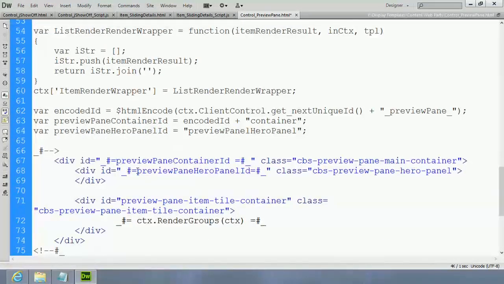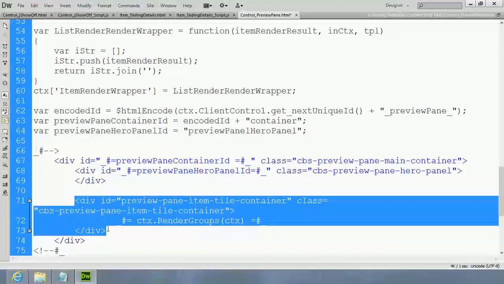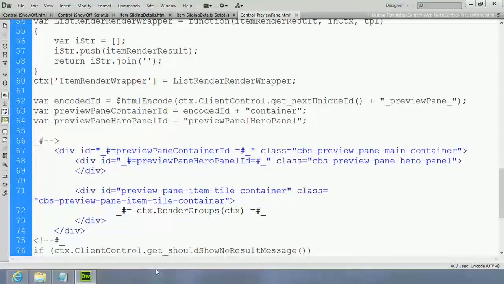Okay. So this will give us a slightly different structure. We've got our container, which is going to hold the entire thing that we're rendering. We've got this hero panel, and then we've got what I'm calling the item tile container. The item tile container is where our individual item templates are going to get rendered, and the hero panel, with our CSS, is going to float to the right and give us a place to show more details about each item. I think that's going to be pretty cool. Let's save that.